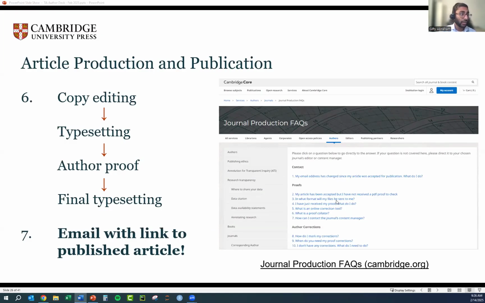So things like a change in email address or what's going on with the proofs or what is the format that you need. All of those kinds of questions are going to be handled over here. And again, there's a link to this in the slide deck that I'll send out tomorrow.